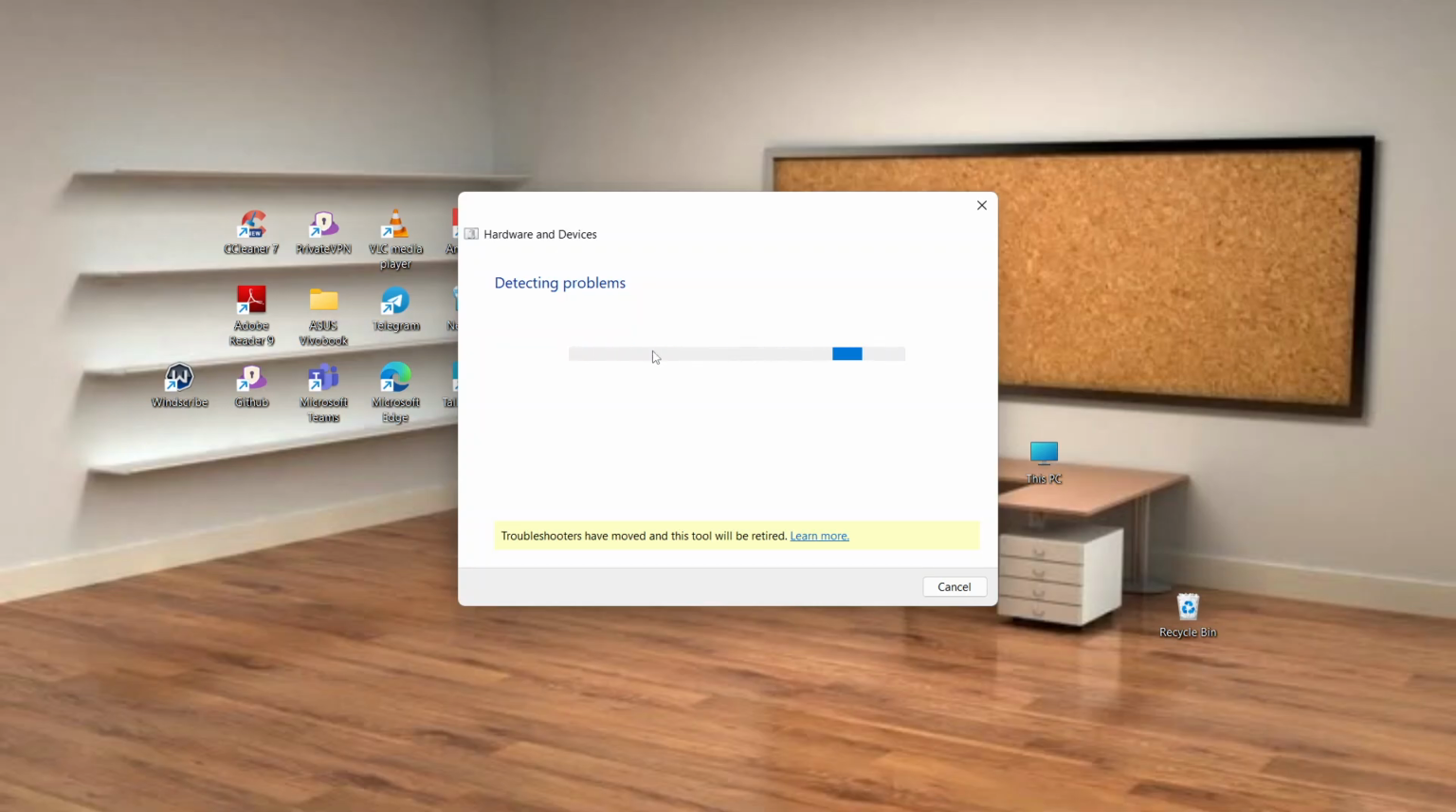Sometimes the problem may require manual driver updates from the manufacturer's website or a professional's touch if it is hardware related. Nevertheless, the steps we've gone through today are a solid starting point and are often successful in resolving this issue.